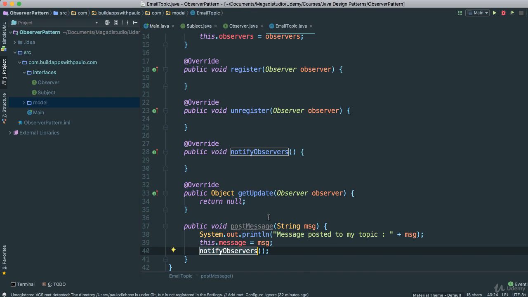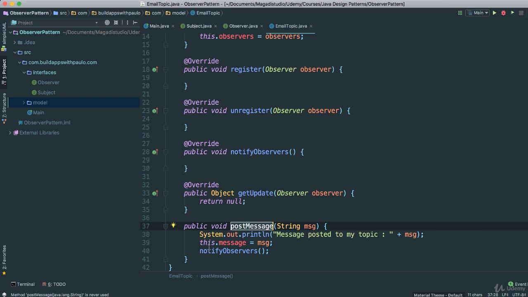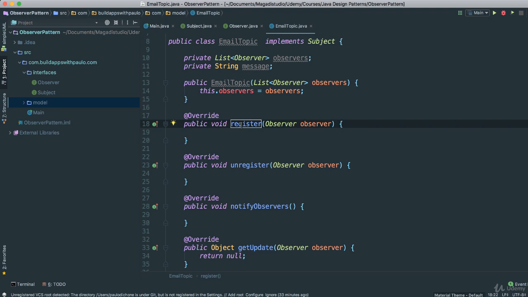So what's going to happen here is every time we post a message, we're going to set the message instance variable to whatever message we're passing, and we're going to make sure that we call notify observers, because this is the whole idea. We want to notify all of the other observers that are around that, hey, something has changed, that means you have to update as well.